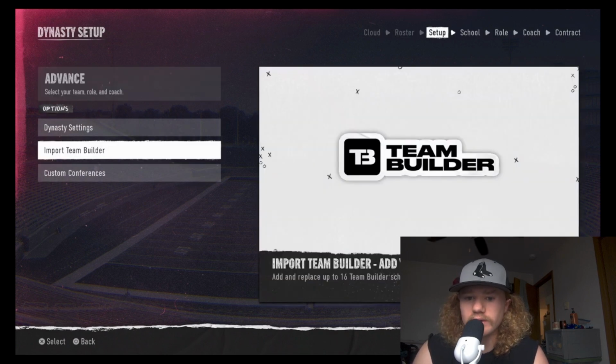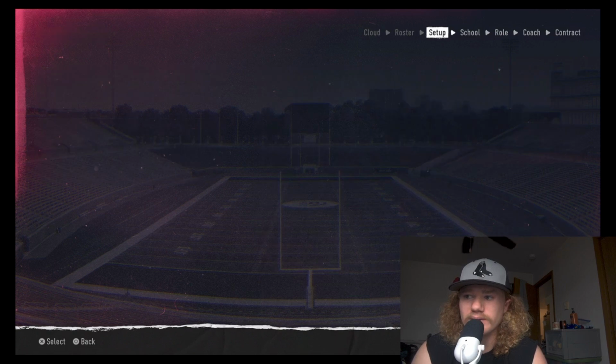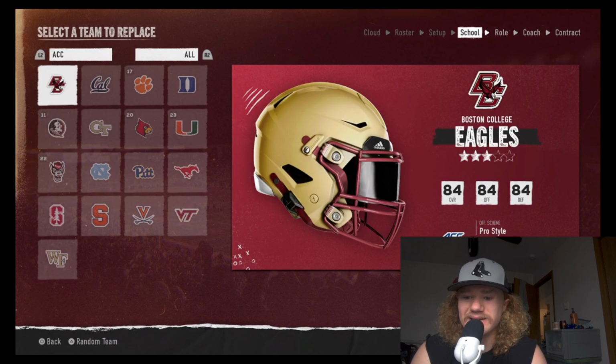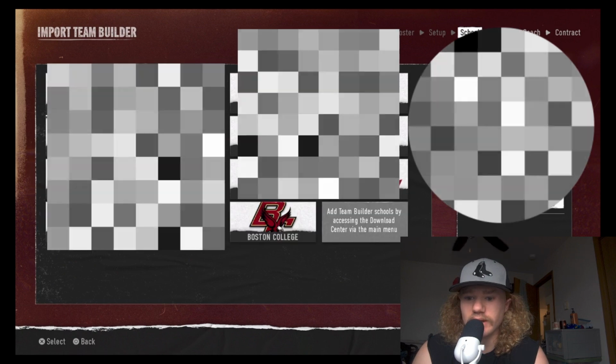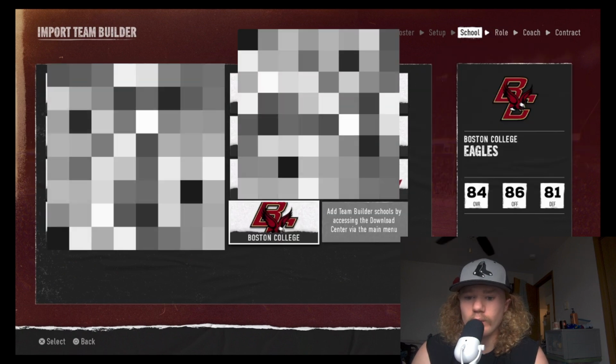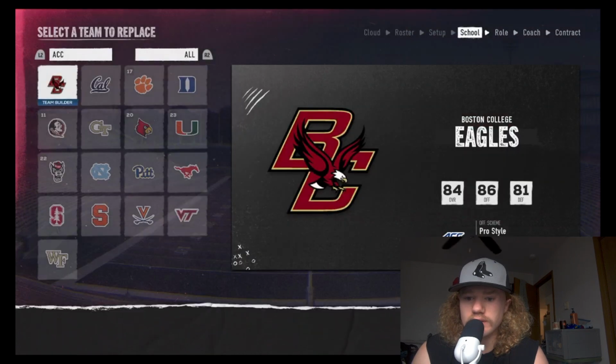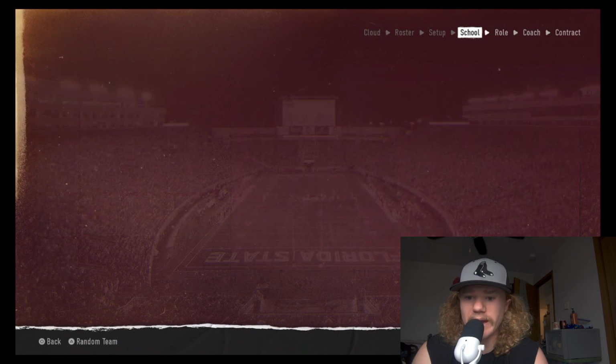Then once you get to your little setup here, you'll just go to import team builder. And for us, we selected Boston College. They're in the ACC, so we'll just keep it just like that. And then we'll go down and we will select Boston College from our creation. You do want to use the team builder roster, so you'll do that. Then you'll just back out.